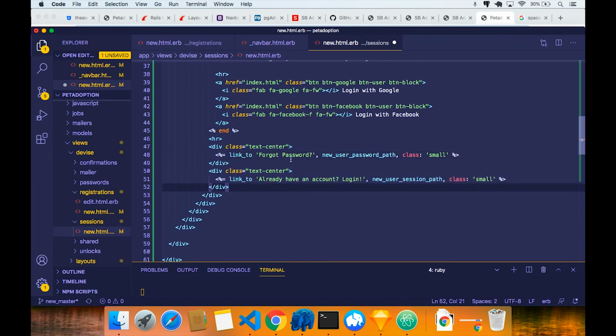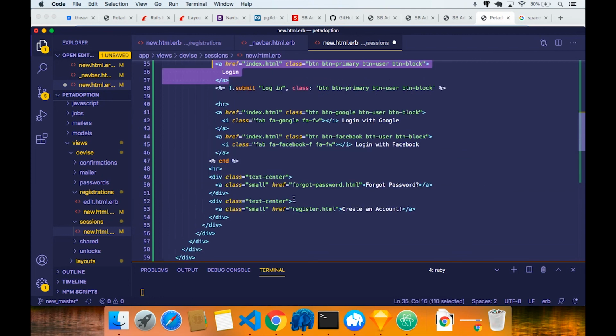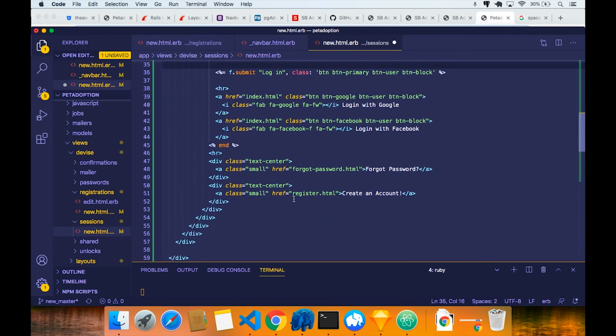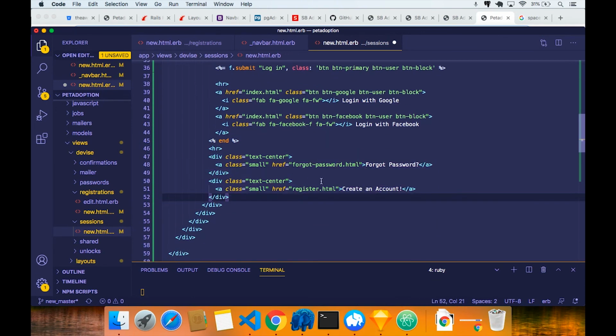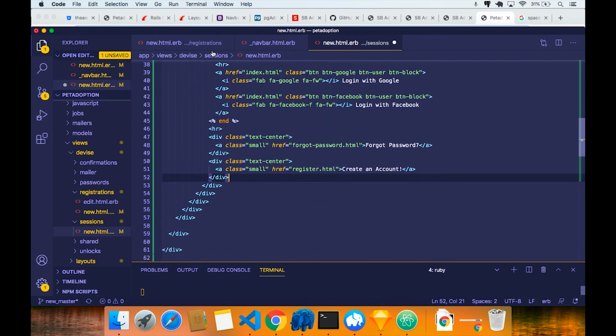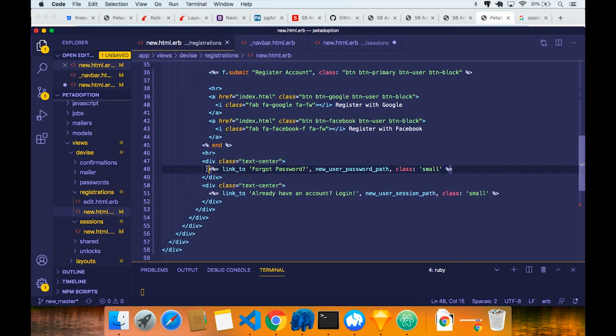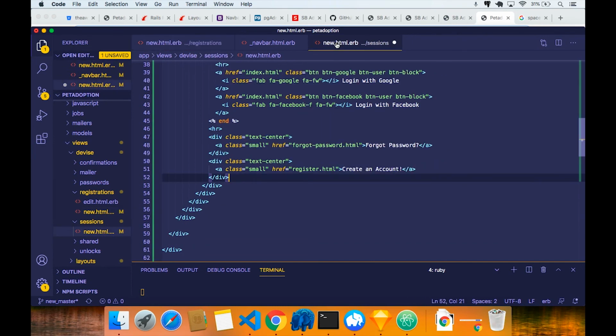Okay, so you see what I did? If it's confusing for you, this is what I did. In case you're confused with anything, this is how it was initially. Okay, so just come back to registrations and you can just grab this one here. Grab it one by one. Copy that, come back to new sessions. And all you've got to do for the forgot password part is this link here. Link to forgot password, new user password path.